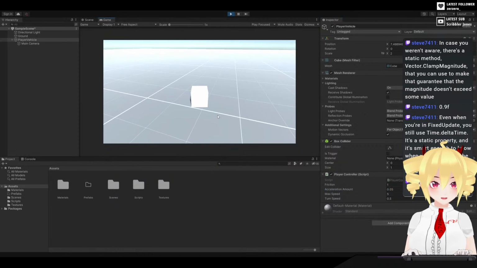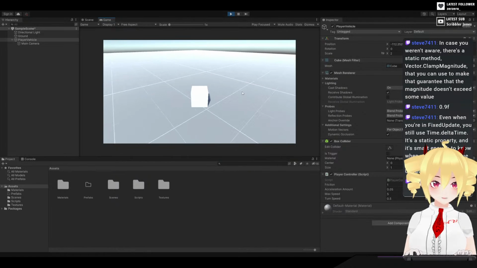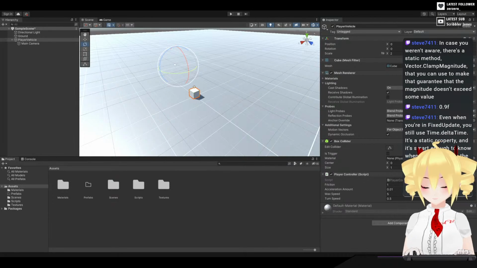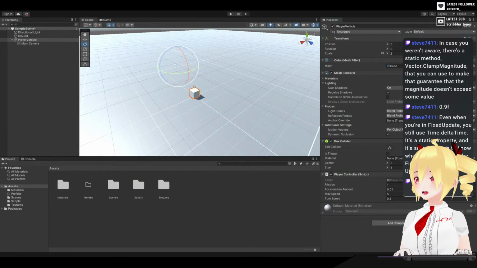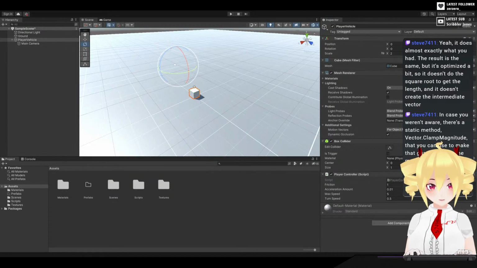Alright, we can up the acceleration, maybe. Yeah, so that's a lot faster. Maybe too fast. Anyways. How do I want to implement friction, I wonder? Oh well, we'll just keep it simple for now.